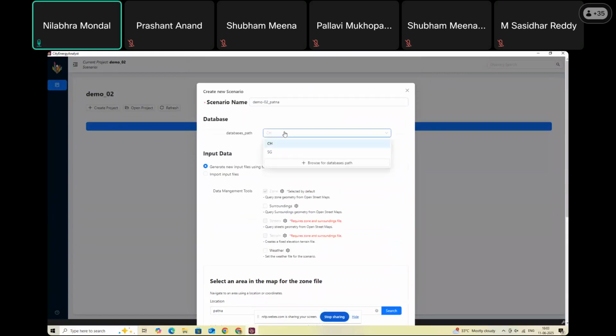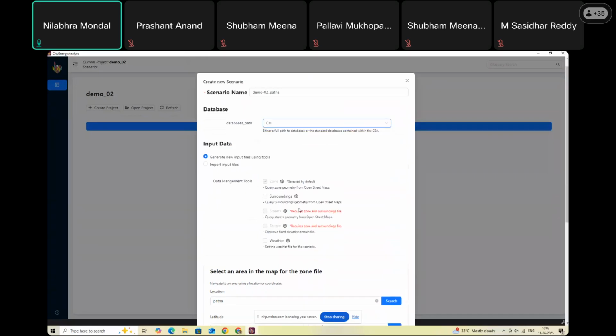Dataset path is a default folder directory where certain building properties details are already given, or downloaded by default within the system itself. You can edit it, but I'm not going into that detail. But on the City Energy Analyst website, there is a manual you can download and go through to see what the CH means, what the SG means, and what the directory contains. As of now, I'm keeping it CH.